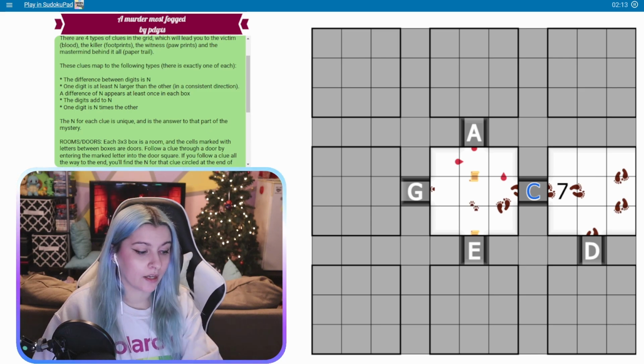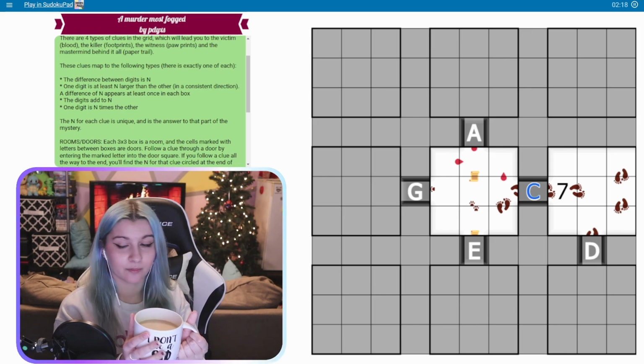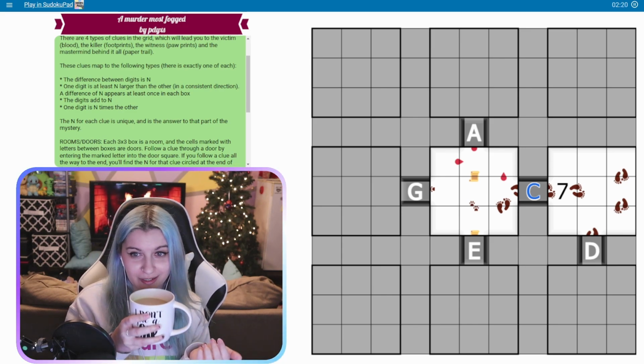Okay, next one. I have not drank enough coffee. I put too much creamer in it. My coffee is much lighter than I normally like it. I'm a little sad about it, but the creamer tastes really good.